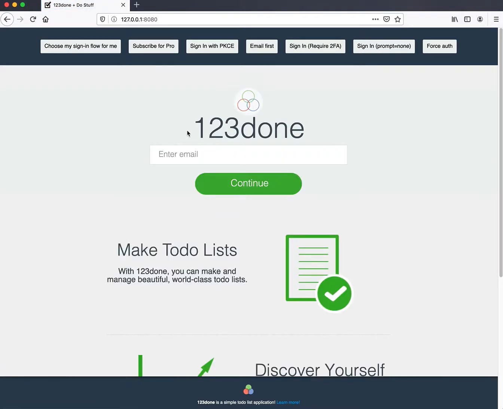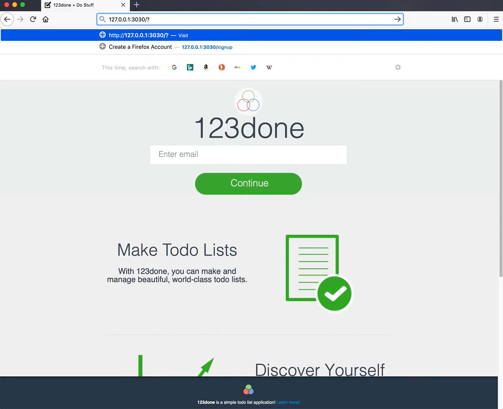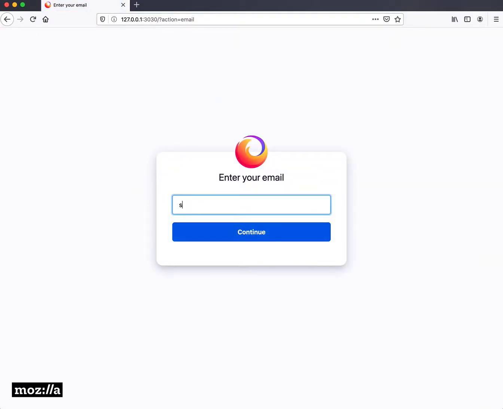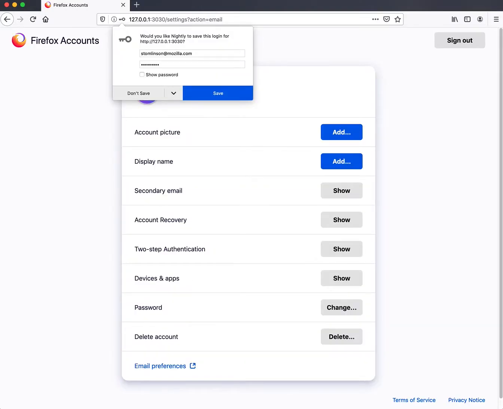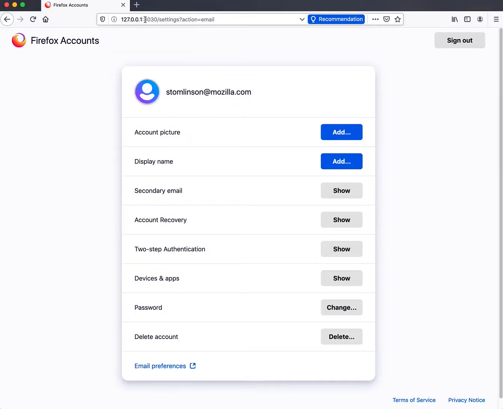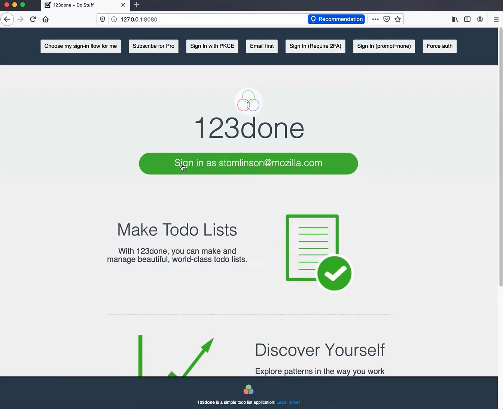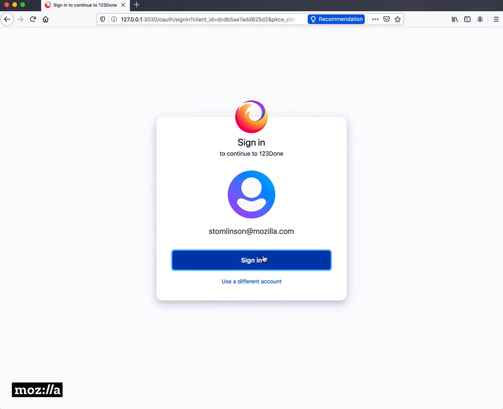Now you'll see right now 123 done asks for my email. But if I come over here and sign in, hopefully that's the right address. Okay, so I'm signed in. I'm signed in to FxA here. We're all good. I go back over here. You'll notice, hey, sign in as stomlinson at mozilla.com. It knows who I am. Now I click sign in. It gives me essentially a two-click sign in process. First, the button on 123 done, second here.